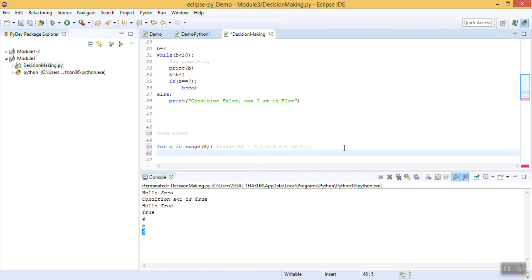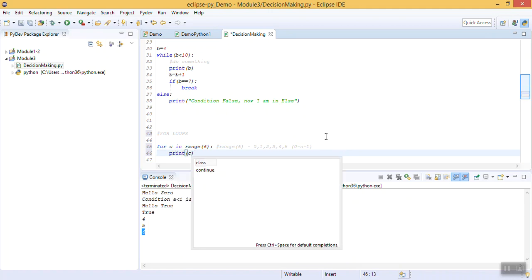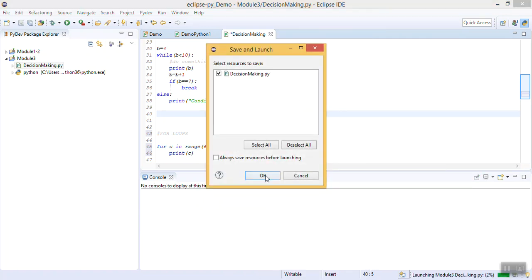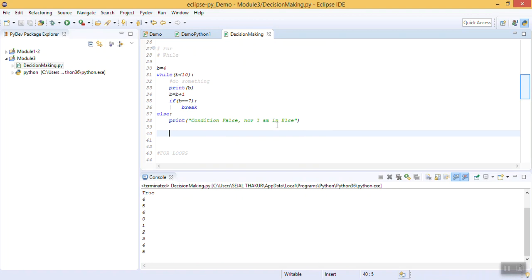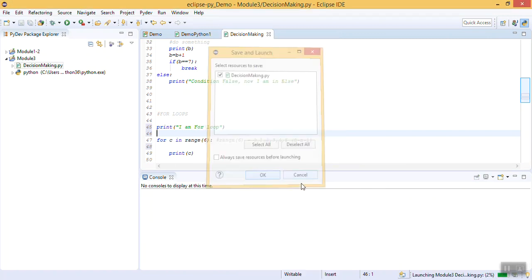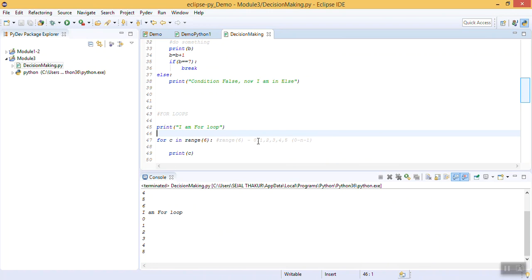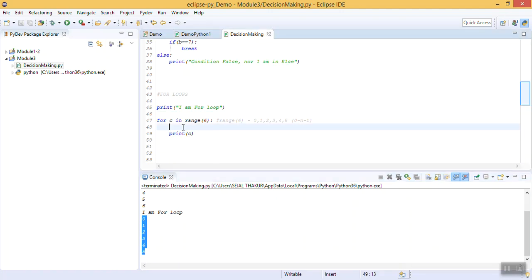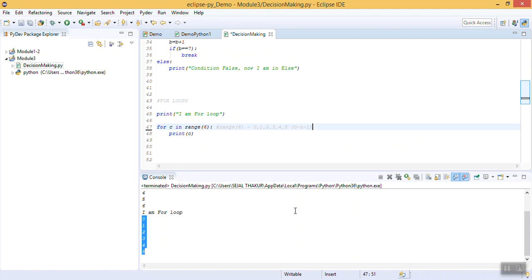Now let me print just the value of C here. So I'll say print C. Just to identify where it is printing, I can say I am in for loop. So after I'm in for loop, C takes the value of 0, then 1, 2, 3, 4, 5. So that's how your for loop structure is. We are using the range function here.